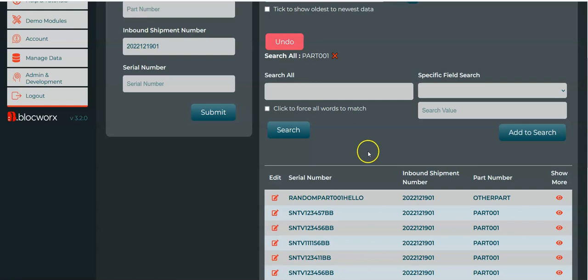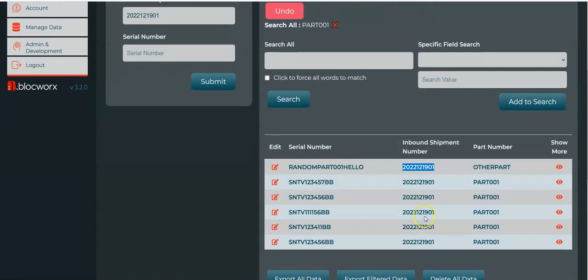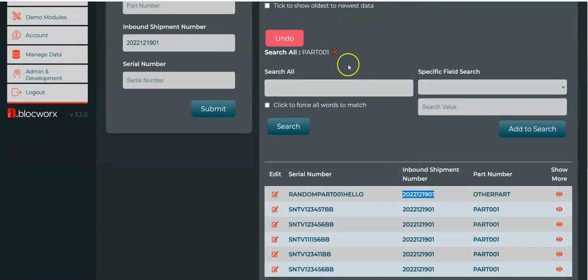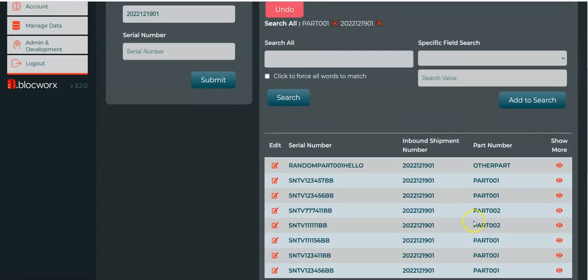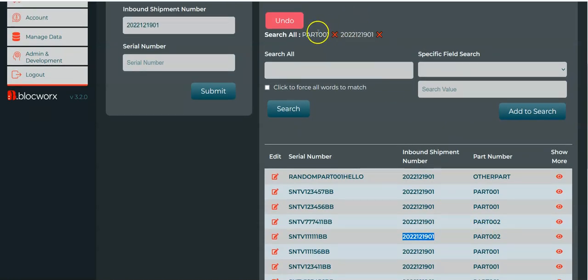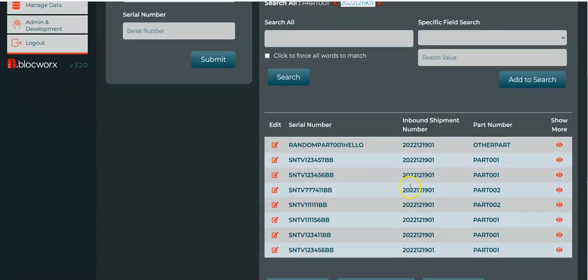The next one we'll do is we put in a shipment number. They're all the same shipment number. And when I put this in, you're going to see more results than we just saw there. So it's actually giving you part 002 as well because it's finding the shipment number. So this is basically saying search everything for either part 001 or this shipment number. But this might not be the desired behavior.